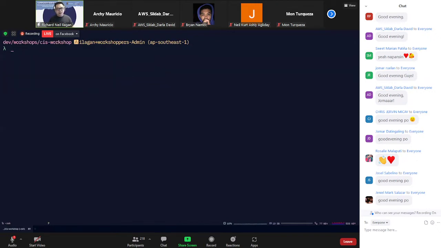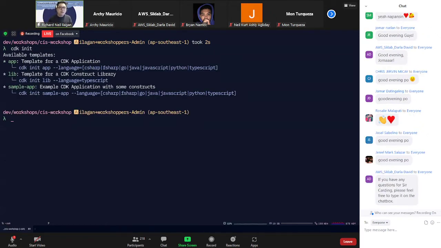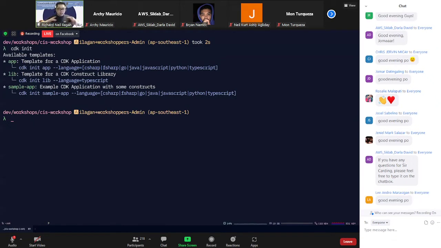Okay. All right. So we're now inside the directory. To get started with the CDK project, we already have the CDK, right? So all I have to do is cdk init. The cdk init itself has three options. You can start with an app or a lib, or a sample app, if you want a full-fledged example of how it works.